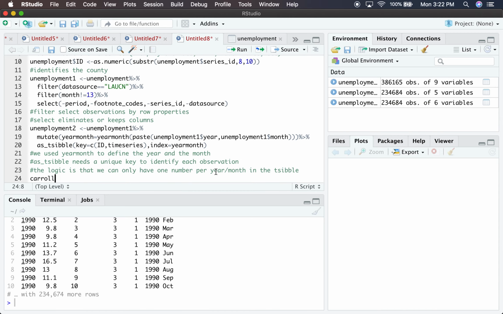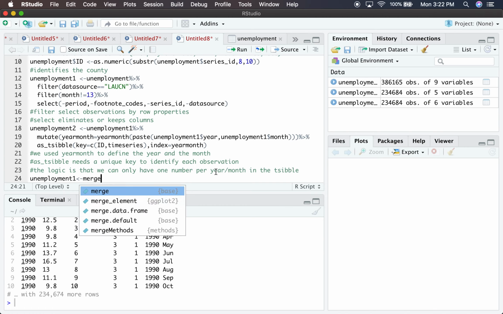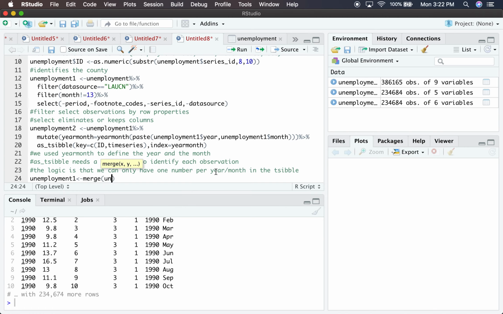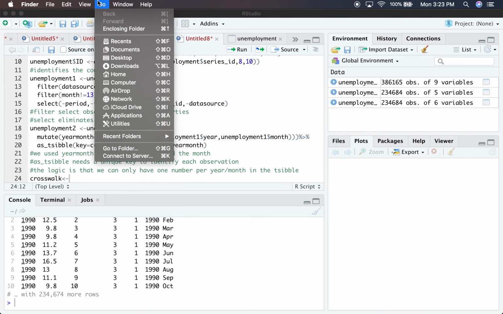Which county is Carroll? So oftentimes when we've done some data analysis, we actually have to merge in something that's called a crosswalk. And we did not merge in a crosswalk. So what I would like to do, let's go back to unemployment 1. And I'd like to merge unemployment and a data set that is not in my data set yet called the crosswalk. I have a crosswalk. And I'll show you what it is in Excel.